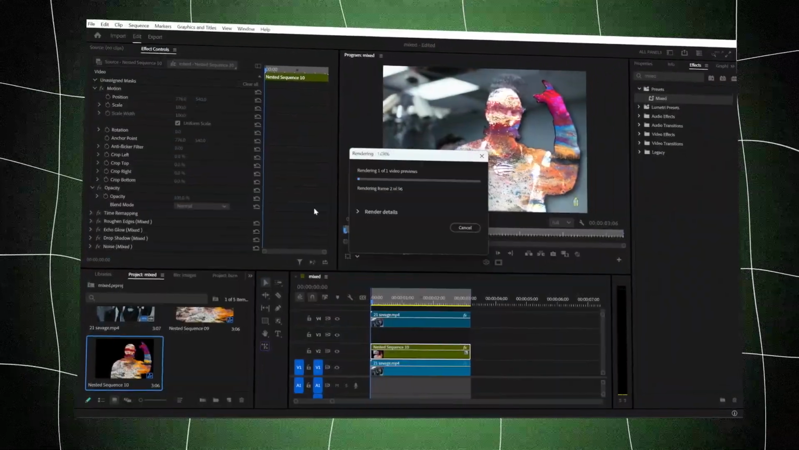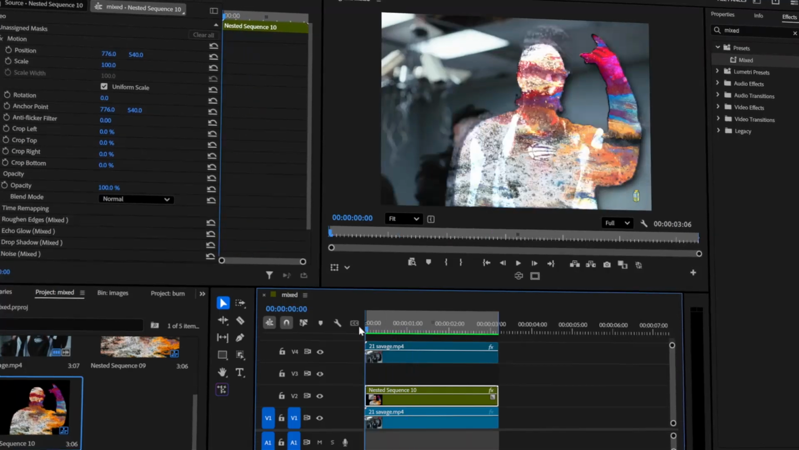And that's it, your effect is ready. You can use this technique in any video you want.